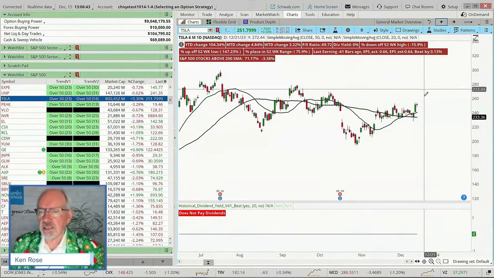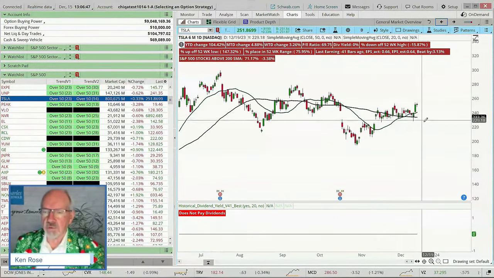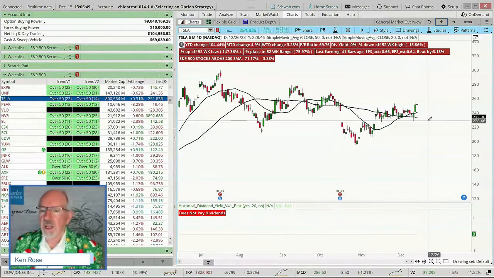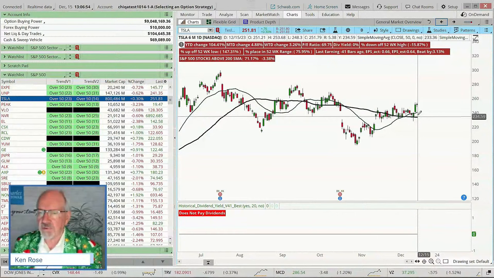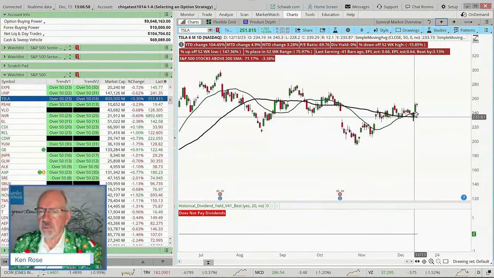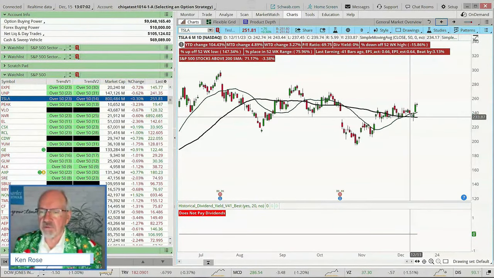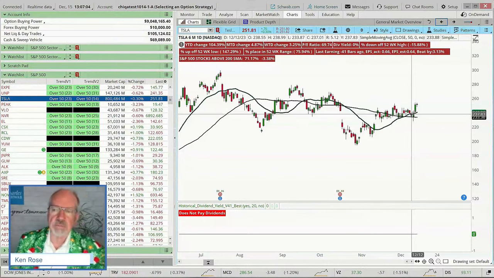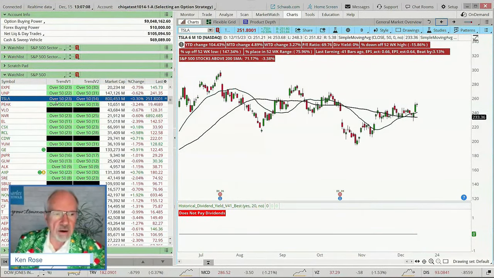So if I'm looking at Tesla right here, here's our 50 period moving average. We do have the crossover right here. And then if I come down here, I'm saying, okay, this day so far is above the 50. That's one. Two is above the 50. Three is above the 50. Four is above the 50. And five is above the 50. So far, so good.